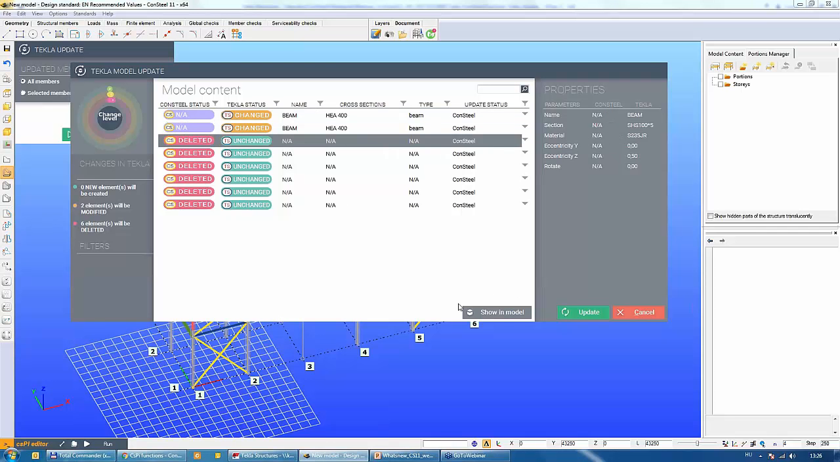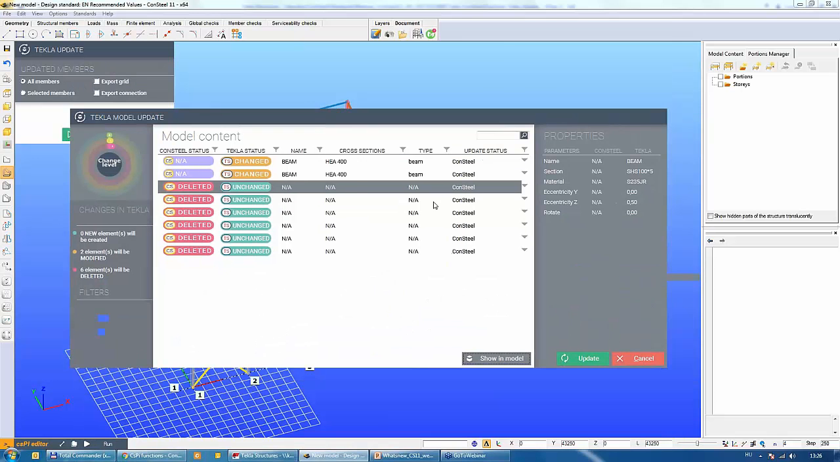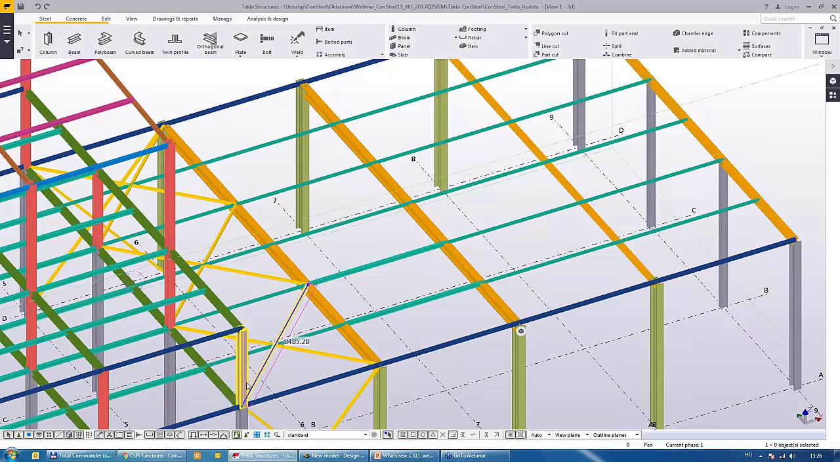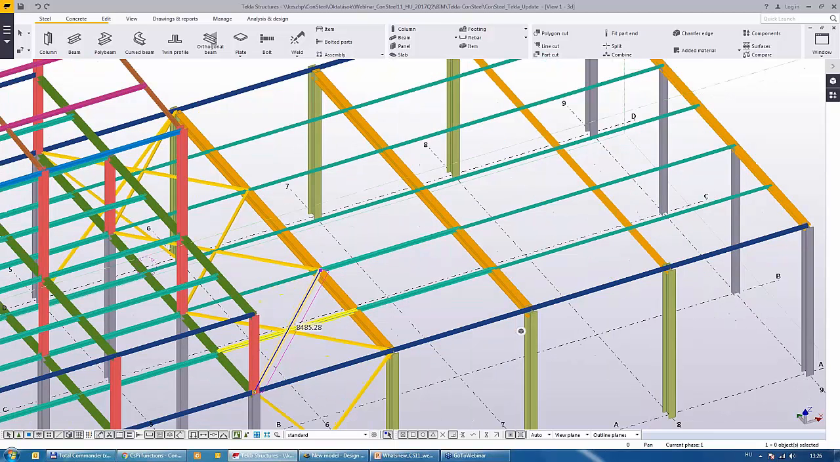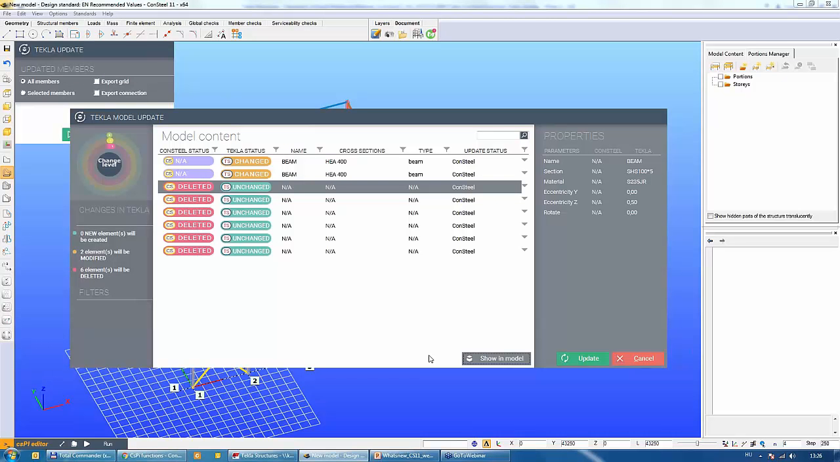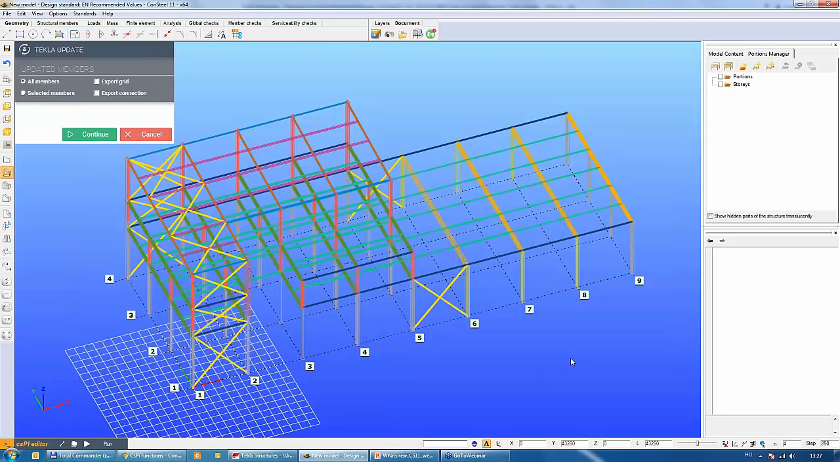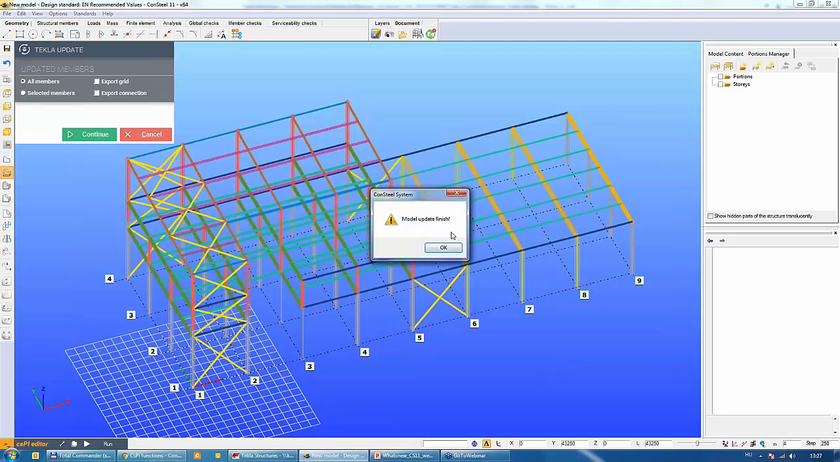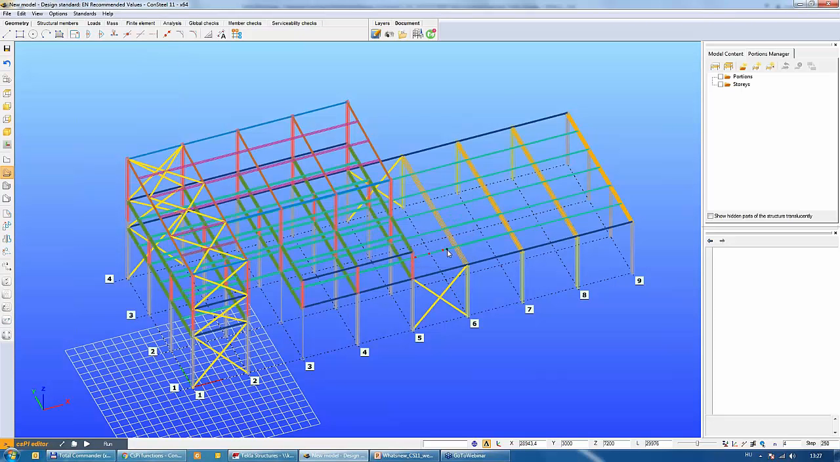So for example, if you click on one of the deleted elements, of course in ConSteel it's deleted, so it's not highlighted. But if you go to Tekla, here you can see the selected element is highlighted in Tekla. Okay, and if you click on the update button, ConSteel has updated the parallel Tekla model.